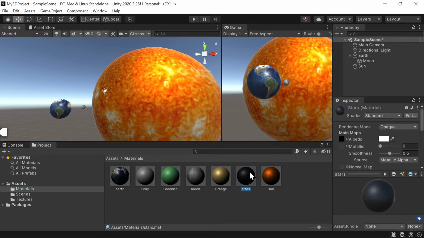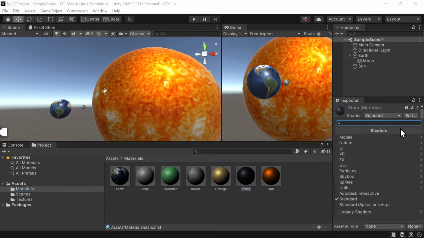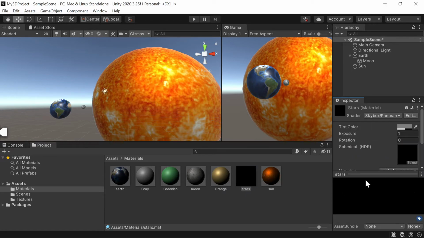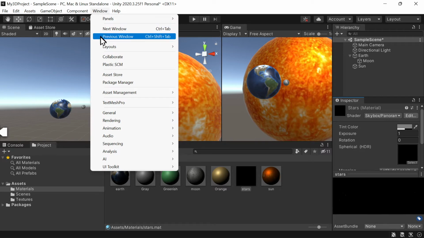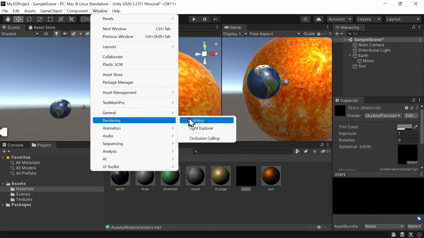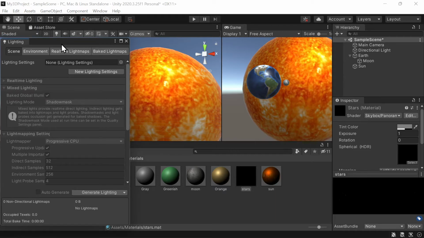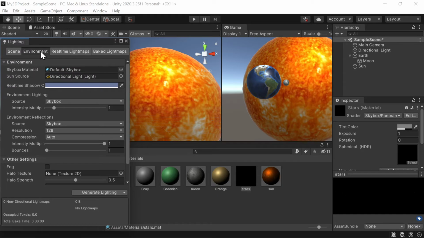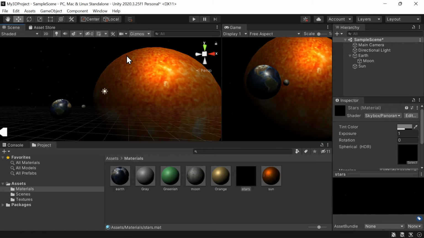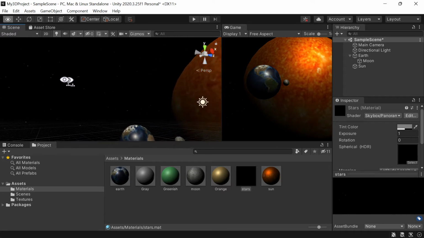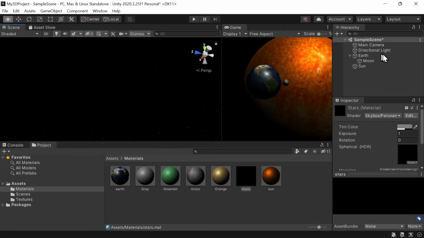It is the stars material, and I'm going to make it a skybox. So I want to change the rendering to skybox, and this is kind of like in panoramic format. And we are going to apply this via Window, Rendering, Lighting. That gives us a few more options regarding the lighting settings, and we're going to Environment, and we're going to swap out this default skybox with our stars. And there we go. A very interesting looking scene now, right? We got a few stars there, and this is kind of what we want.